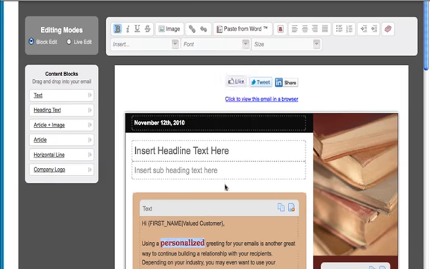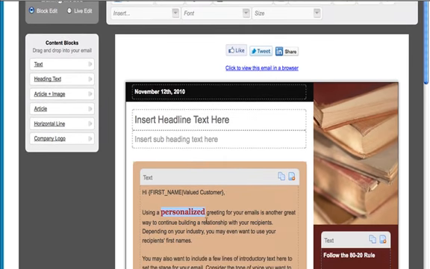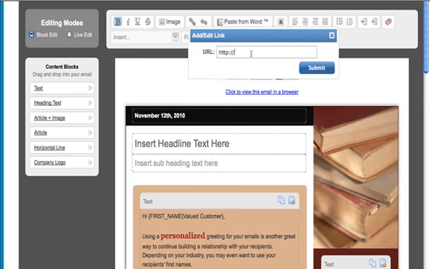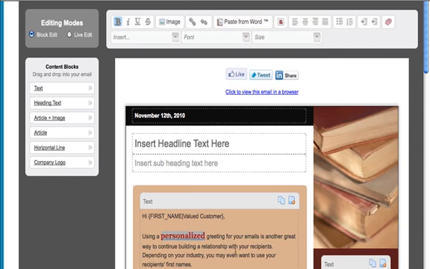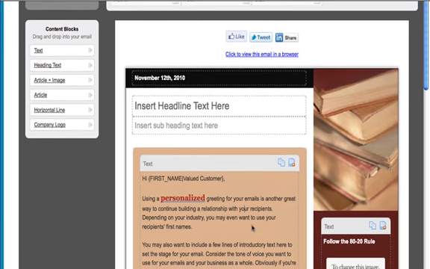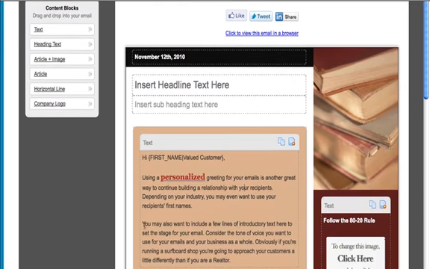Now, once you've set up your text, you can also start adding links and images. To add a link, just highlight the text that you want to use. Click the icon that looks like a chain. Type in your URL. And click Submit. Our system will set this up as a link, and when it goes out, your recipients will be able to click on it, and our system will track clicks on it, so you'll know who is clicking the links and when they're clicking them.